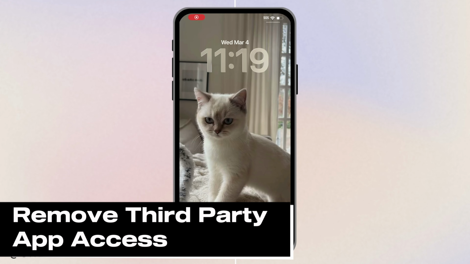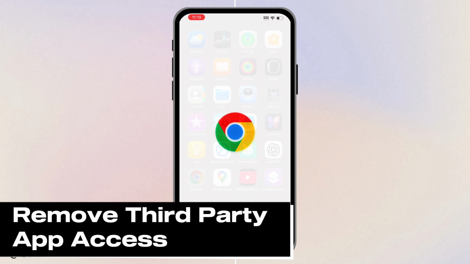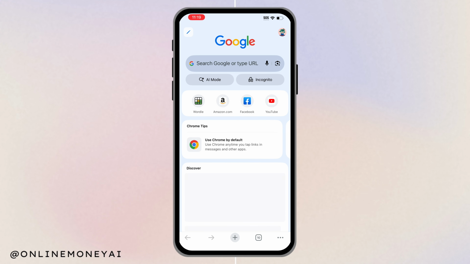Want to remove third-party app access from your Google account? Here's how to do it. Open a browser and go to google.com. Make sure you're signed in to the correct Google account.